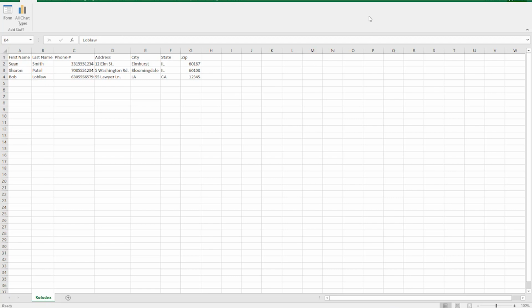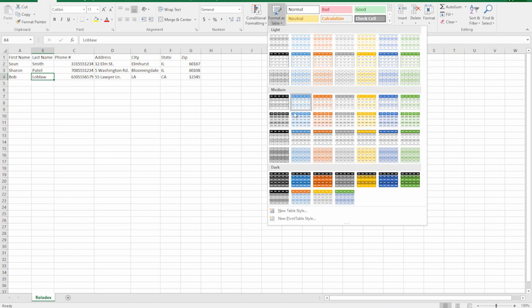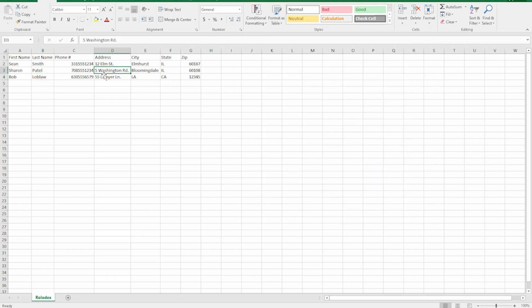Problem two is that for the Form tool to work, your data needs to be in a table. If you don't typically use tables, where you would find it is in the Home, Styles, and Format as Table. You can choose whatever layout you like there, or if you want to be efficient with it, you can click anywhere in the data and simply press Ctrl+T.